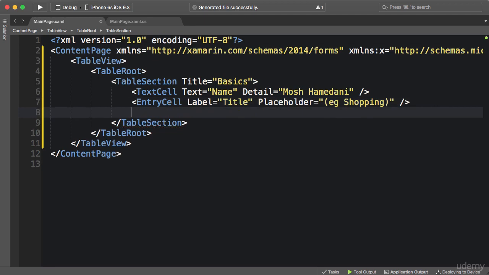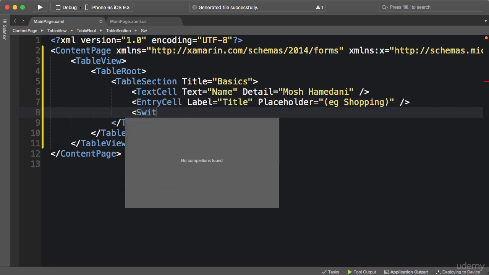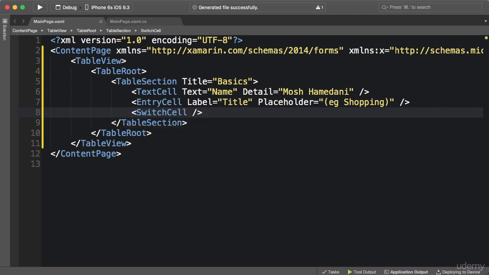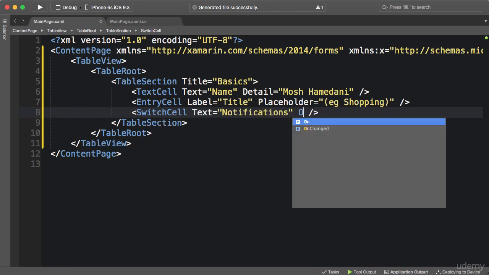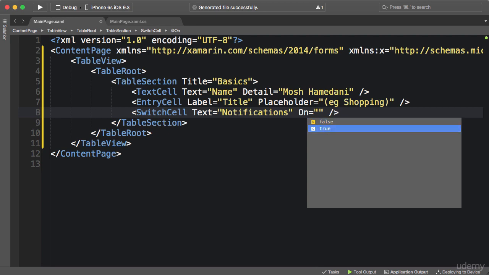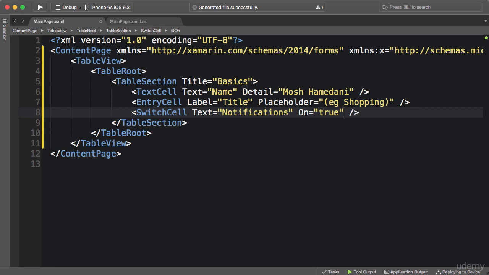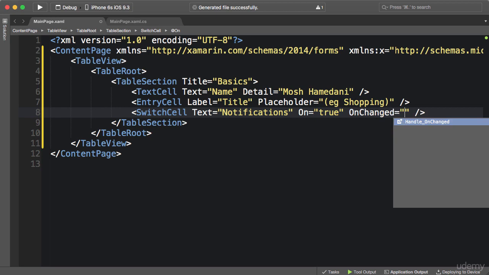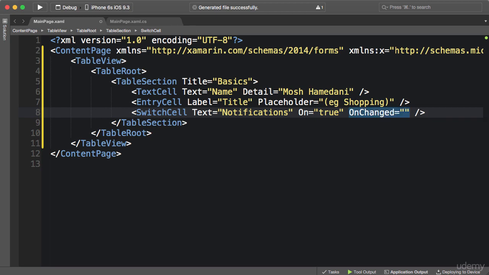Another built-in cell is switch cell. And here you can set the text that appears before the switch, like Notifications, and On to toggle the switch. Now, I wish this attribute was called IsToggled to be consistent with the API of the switch element. And finally, if you want to do something when the state of the switch changes, you can handle the OnChanged event. So pretty straightforward, it doesn't really need more explanation.